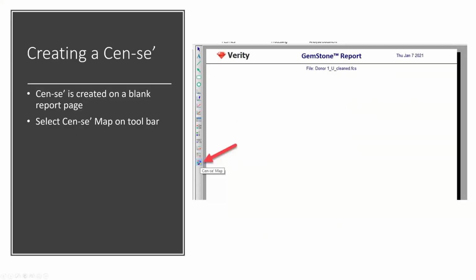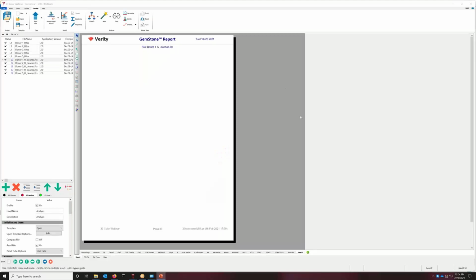So right now I'm going to go to a live demo. And what you see in front of me, hopefully, is the GemStone workspace. And we have a report, just an empty report page. So a Sensei is actually set up on an empty report page. You can see this in front of me. I click here at the left toolbar, that little map icon.